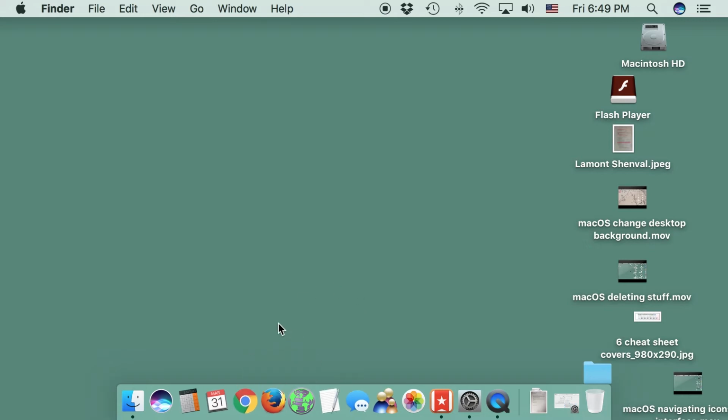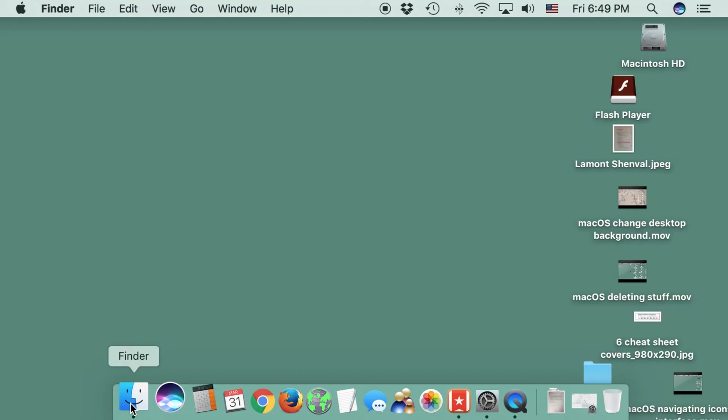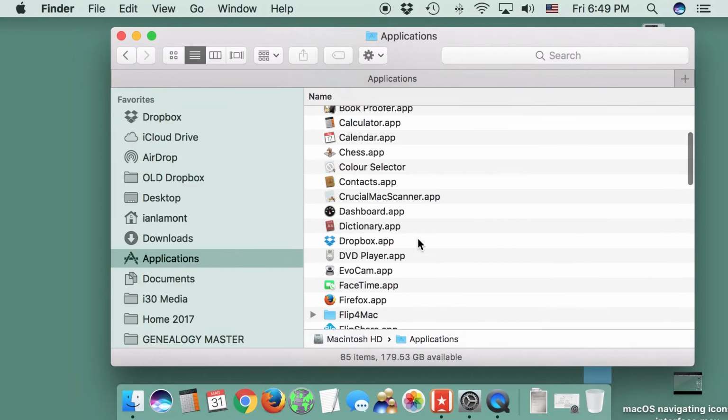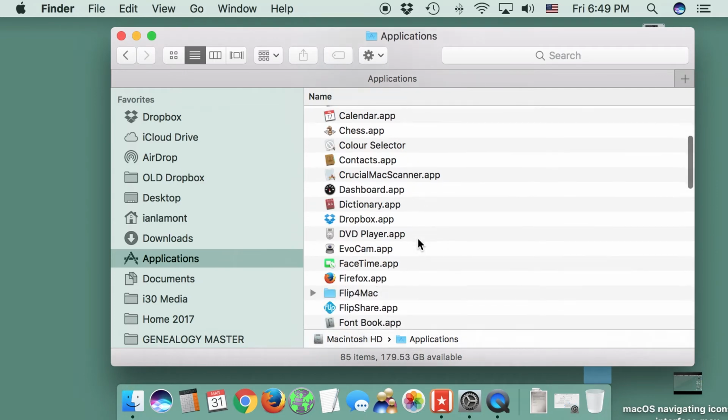So let's talk about how to add an app icon to your dock. Basically what you need to do is go to Finder. Finder is this guy right here. It's always on your dock. You can't remove it. Click on it and then open up the Applications folder on the left. And here are most of the applications that are available to you.